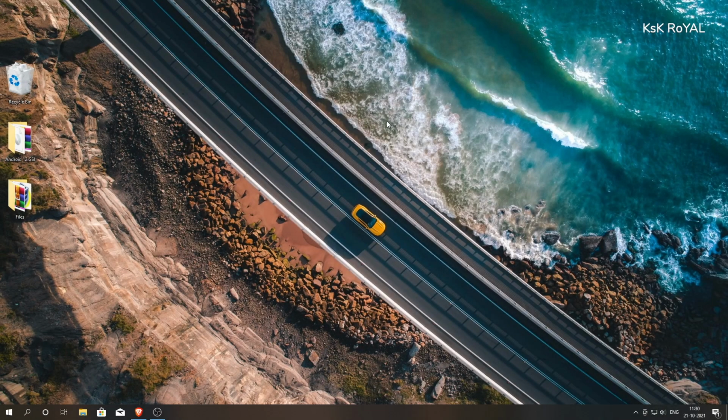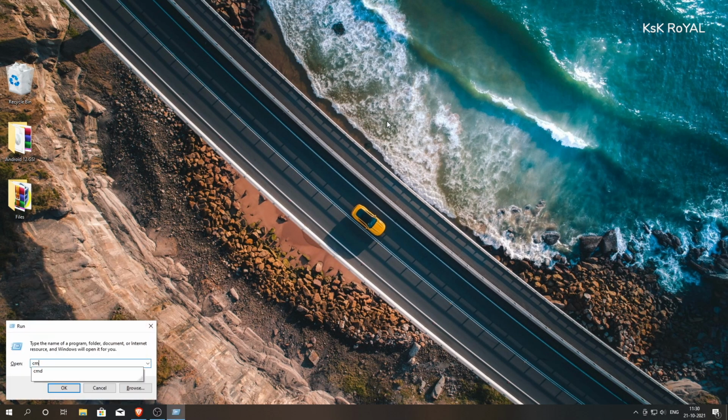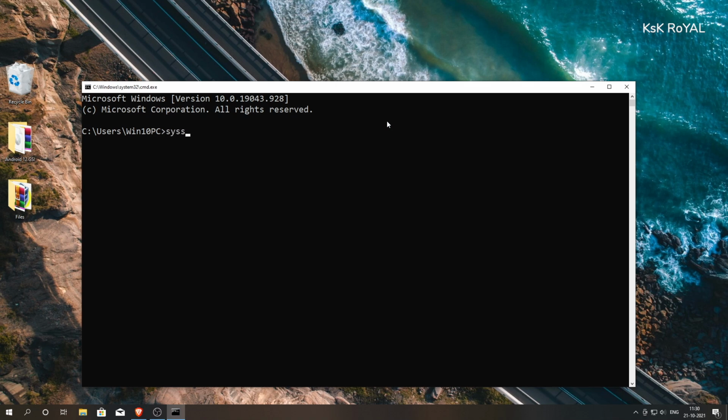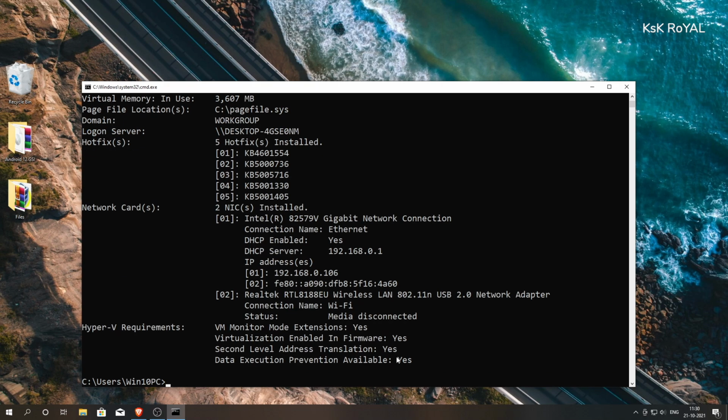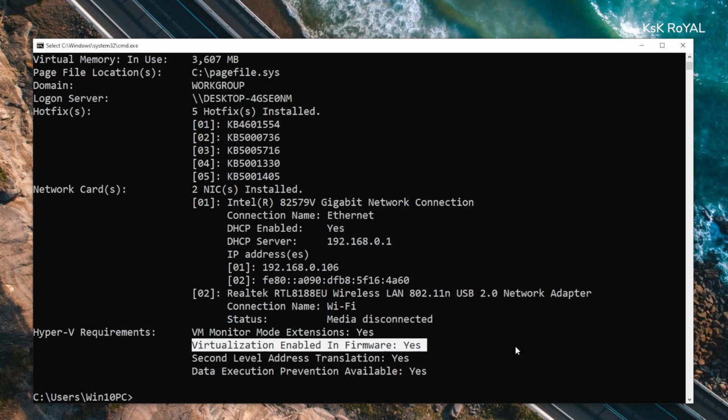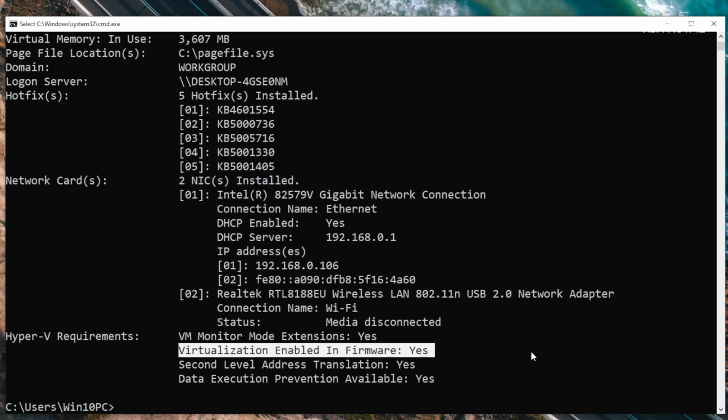Now, to check whether your system supports virtualization technology, open Run, then type cmd, and inside the command prompt type systeminfo. Now, at the bottom you will see the status of the virtualization. If it's disabled, you have to enable it from BIOS. Without this option enabled, you cannot run Windows 11 inside a virtual machine.